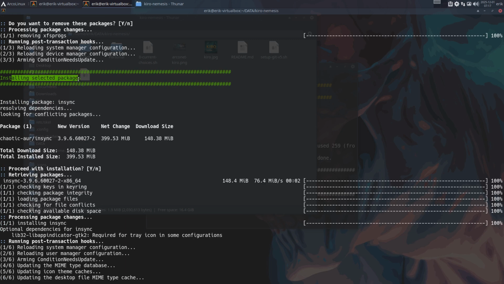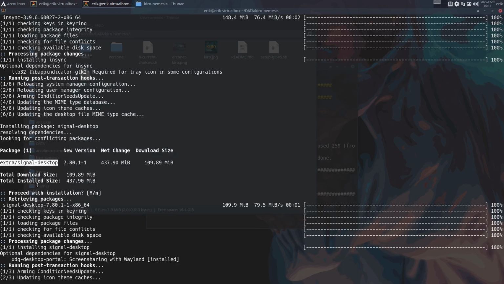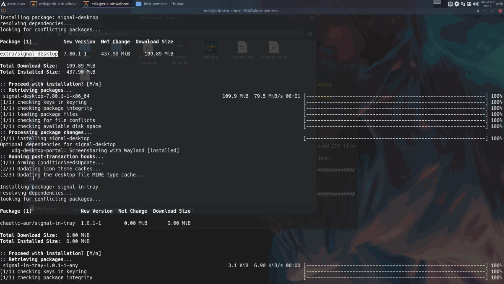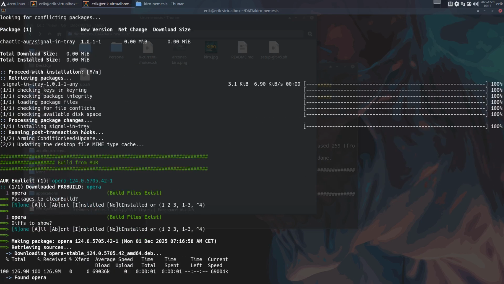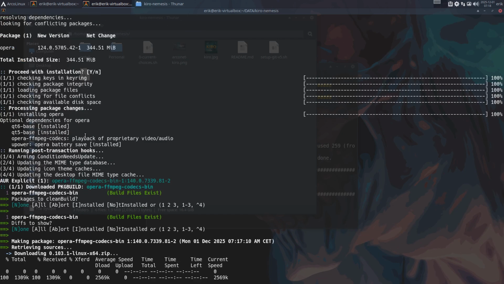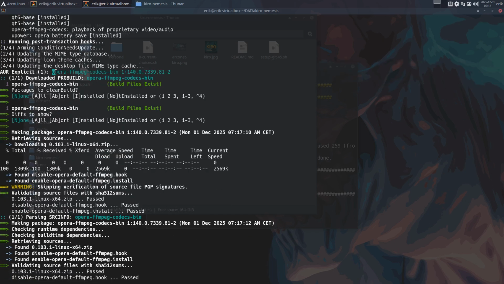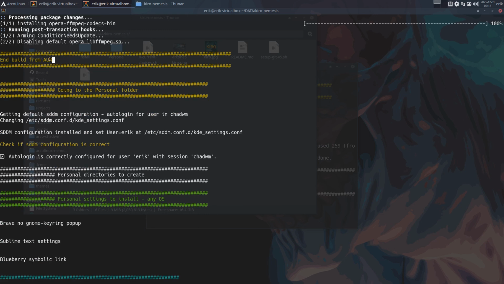Then I'm gonna install the things I do need, which is Insync, which is an app that syncs the cloud, right? Insync is something I paid for years ago, and Signal Desktop is the way to communicate with people. Signal in Tray to have something up here that says, hey, you have a message. And Opera, because we can't sudo pacman it, so we build it. Opera is there. And also the way to play some things, the ffmpeg codec, to see some videos. That's the end from the AUR.